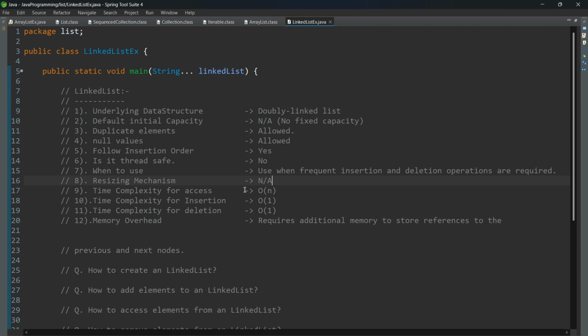So time complexity for accessing is big O of n. Why? Because here random access is not possible. Why? Because it is always sequential access. If you have a linked list of 10 elements and you are trying to access the ninth index, you can't access the ninth element directly. You need to traverse sequentially 0, 1, 2, 3, 4, 5, 6, 7, 8, 9, from 0 to the end. So that is why time complexity for accessing is big O of n.